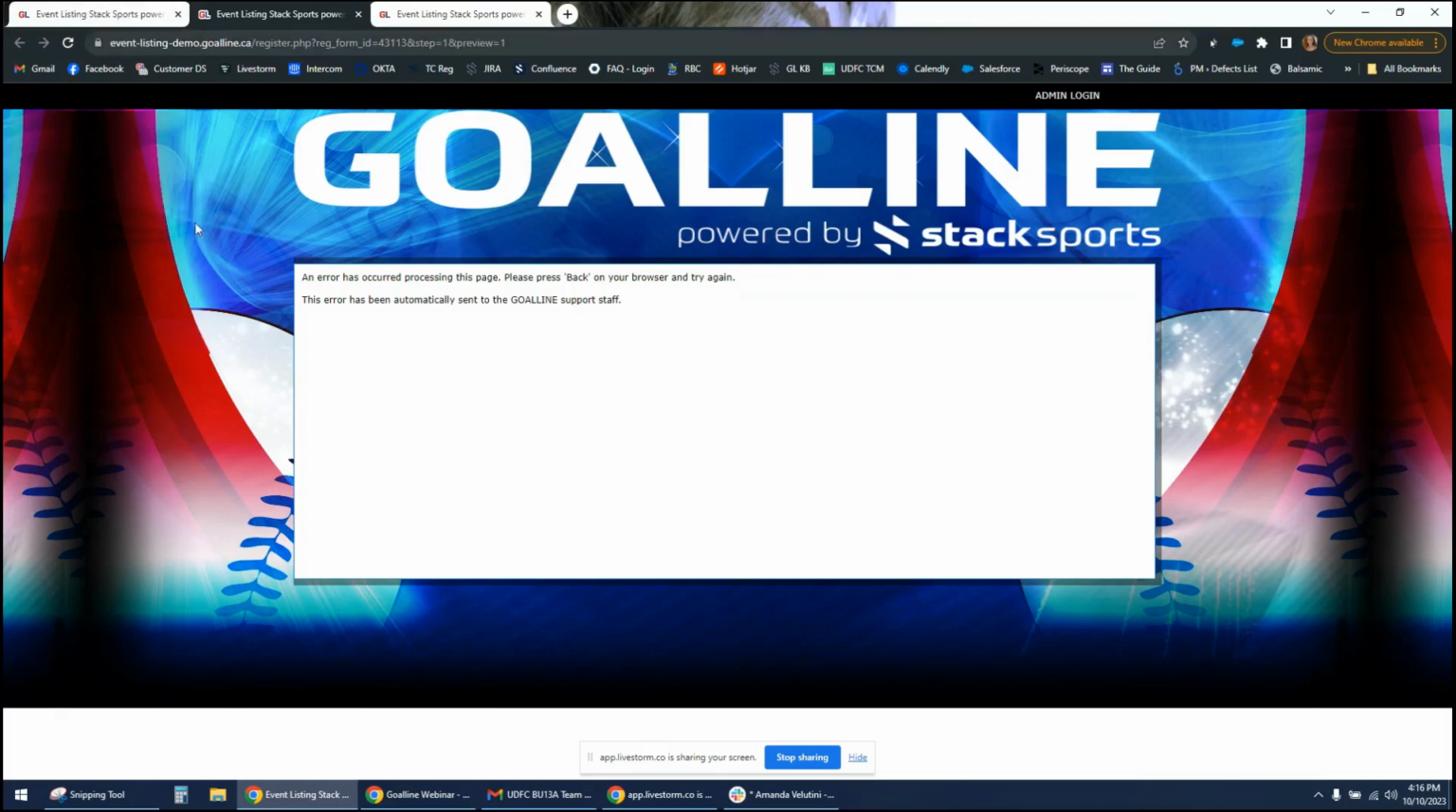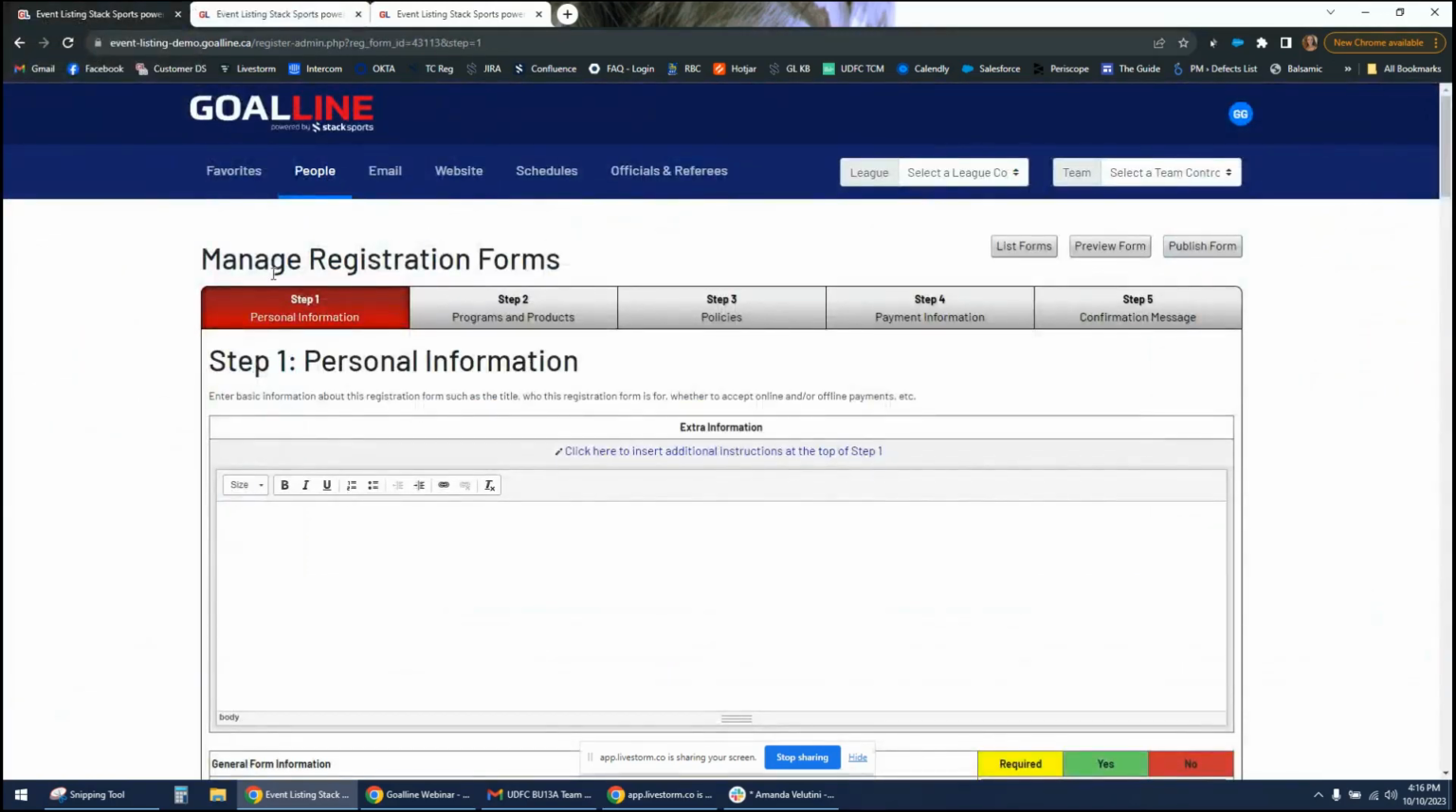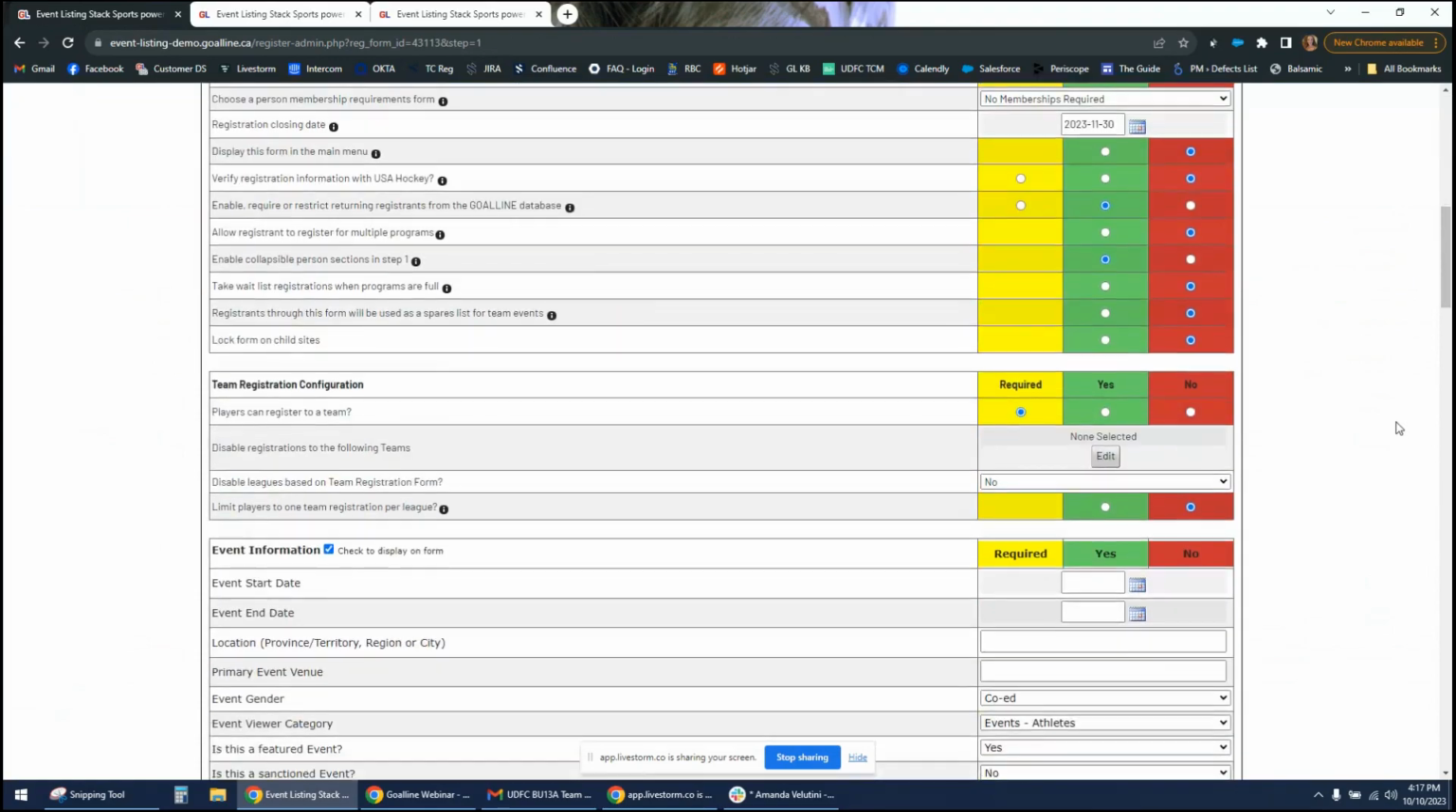So you don't necessarily even have to place it on your website. You don't have to place a link to it publicly. You can just grab that link. And if it's also protected by priority registration, then only people you've shared that link with who fit the priority registration rules will be able to register. So we'll just scroll back down here and get to the good stuff.